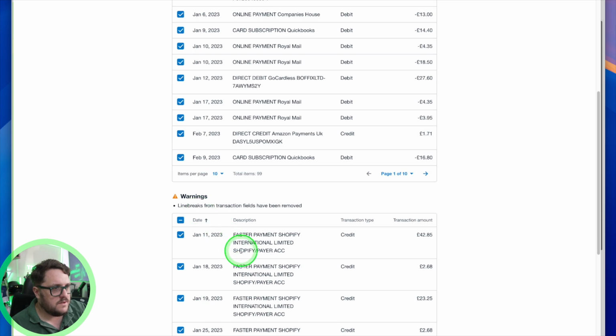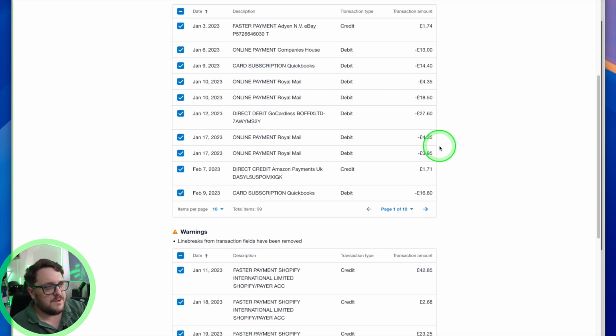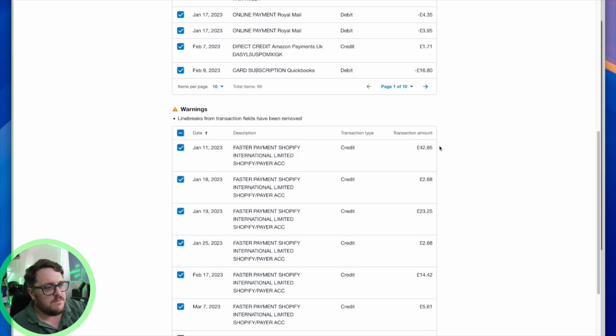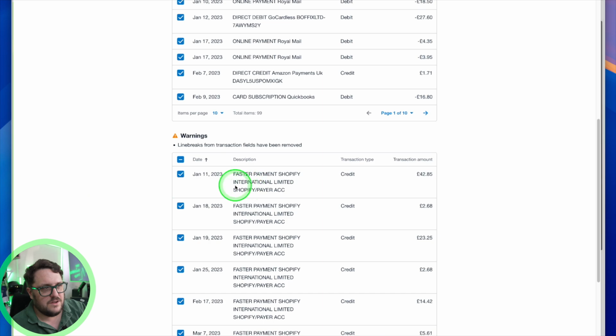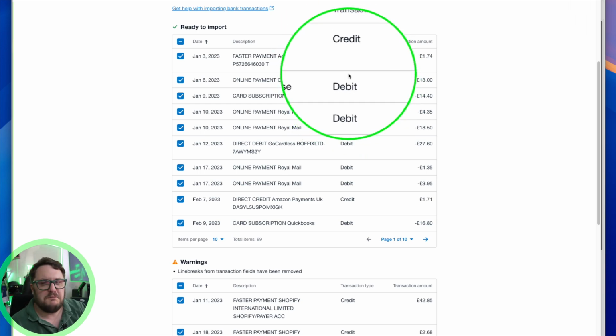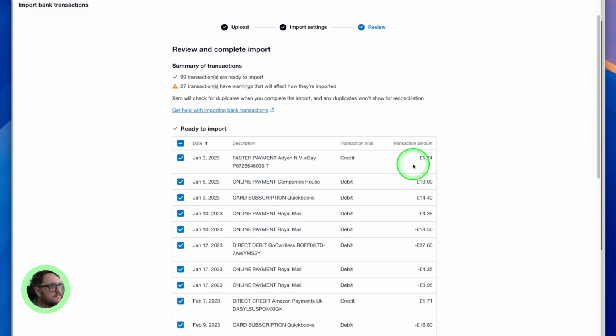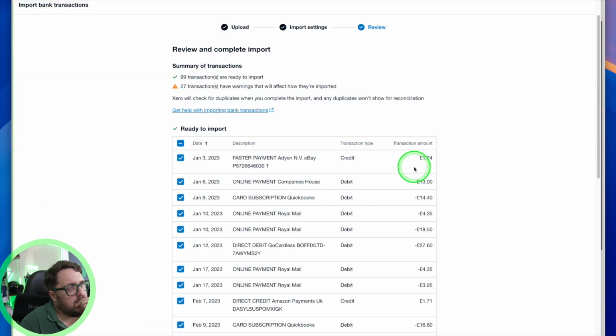Line breaks for transaction fields have been removed. Huh? What? Why? Why don't you want to bring them in? So it's only bringing 99 transactions out of my 126 because it doesn't. Ironically, it now knows it's debit and credit from here, so you knew it already. But anyway, A few moments later. 27. What is that? Or is that how they're imported?